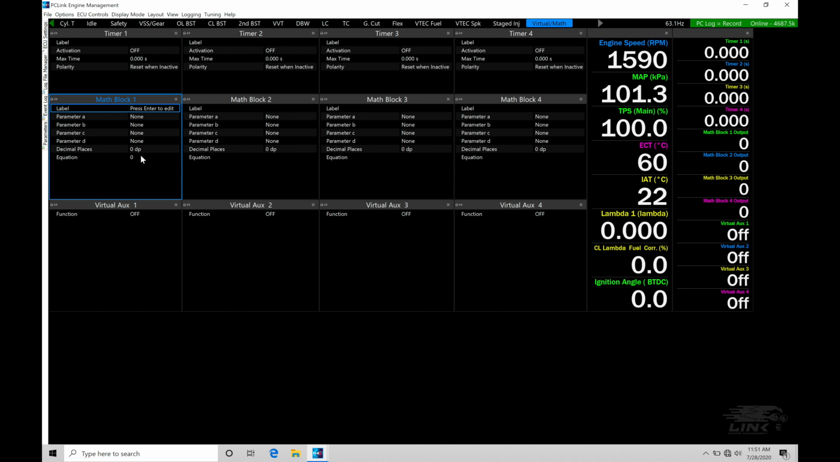So in the label here, if I relabel this, and I'm going to be calling this one ECT, or engine coolant temperature with an F, ECTF, we can see it's going to be labeling it right here. So math block 1 output, ECTF. So in this configuration that I'm looking at right now, I have my engine coolant temperature in degrees of Celsius.